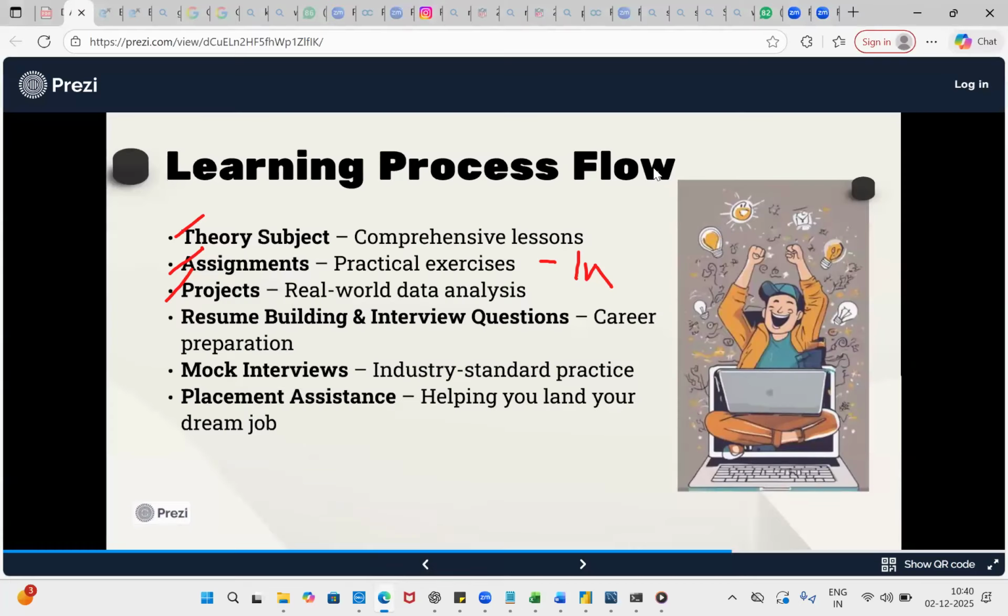Then you have resume building and interview questions, which will help you build your career. We give many sample resumes, and we also do your resume corrections. At the same time, we give you interview questions, showing how to answer business requirements straightforwardly. Then mock interviews and placement assistance, which will help you land your dream job. So that's what we are going to do.